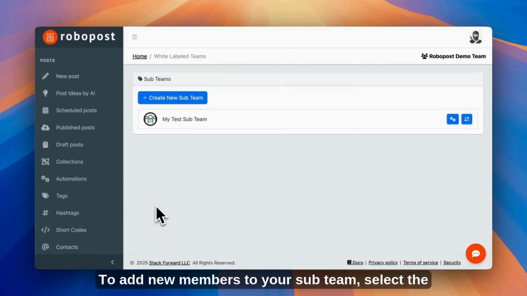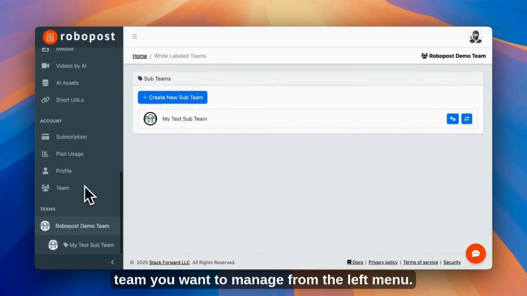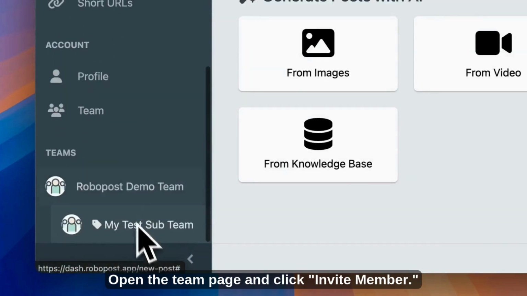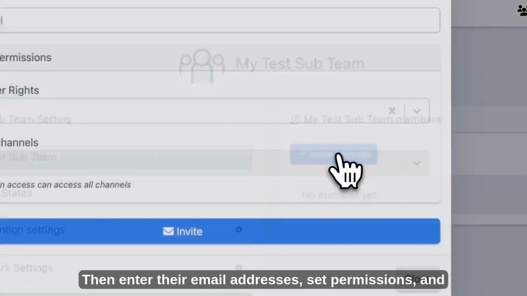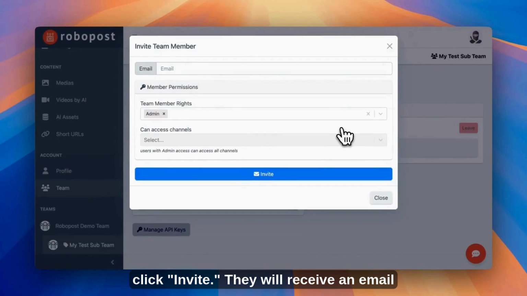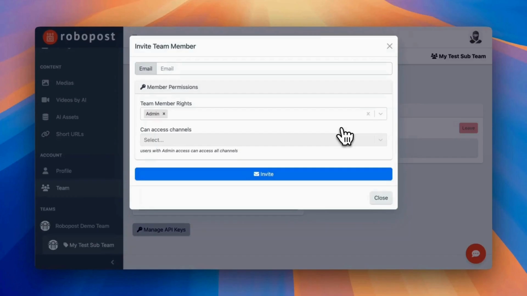To add new members to your subteam, select the team you want to manage from the left menu. Open the team page and click Invite Member. Then enter their email addresses, set permissions, and click Invite. They will receive an email with an invitation link to join the subteam.